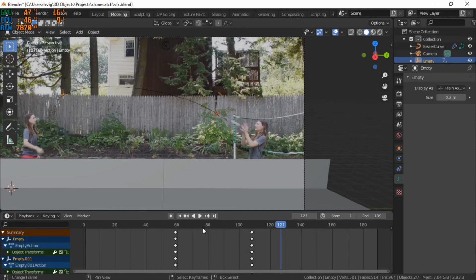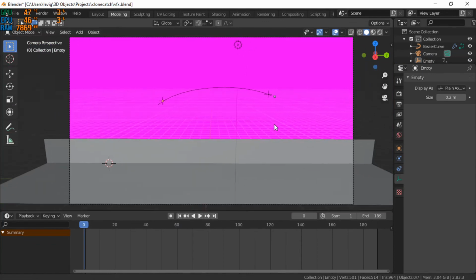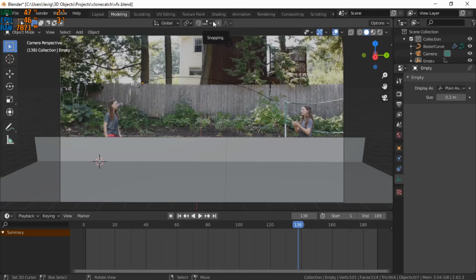So now, if I play this, you can see what's happening. And now the curve is moving to adjust for where the second shot is going to be. That works.